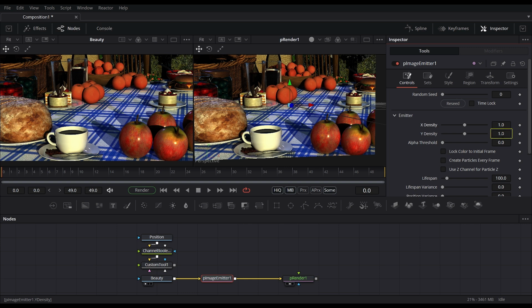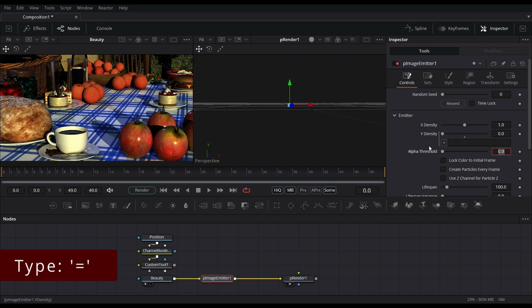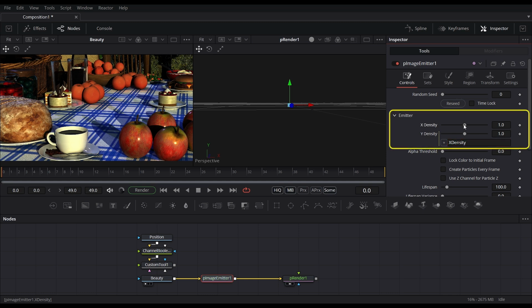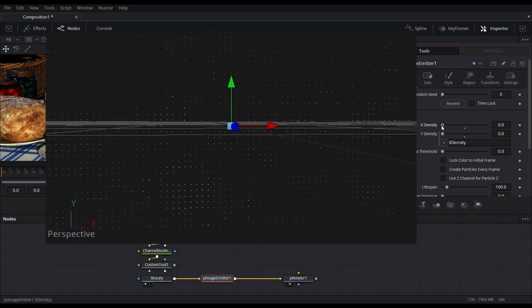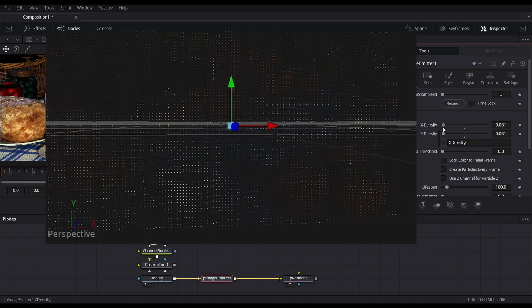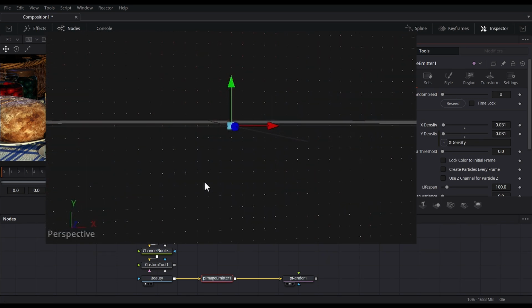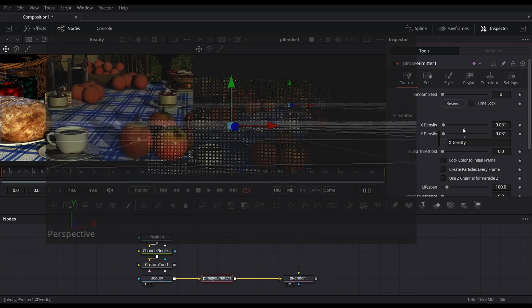And in the Y density value box, type the equal to sign and it opens an expression box. Then drag and drop the pick whip on top of the X density. And now we have connected the X and Y together. And now if we try to reduce the X density, we can see all the individual particles. Let's go back to the default.